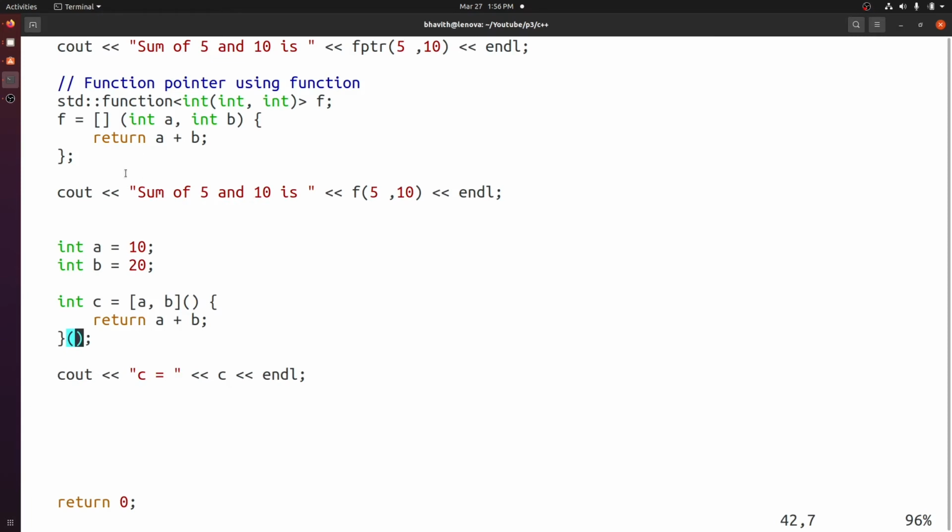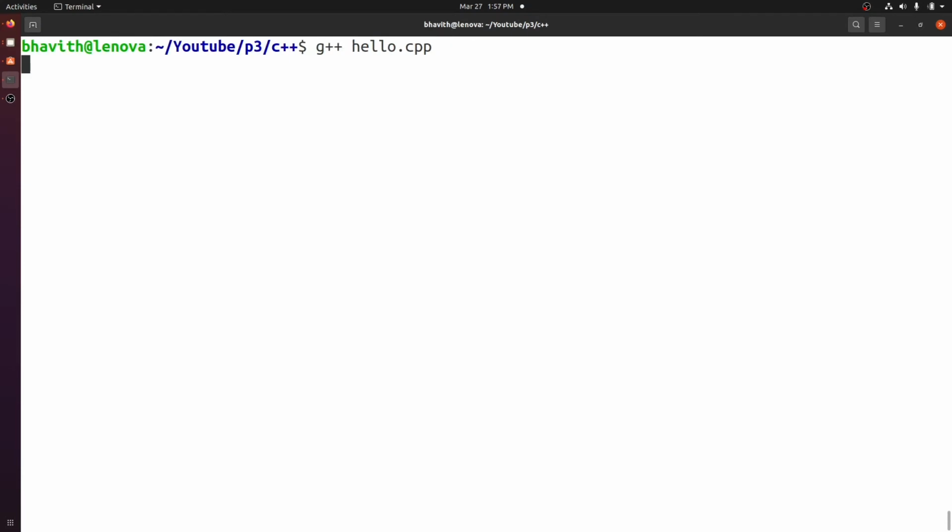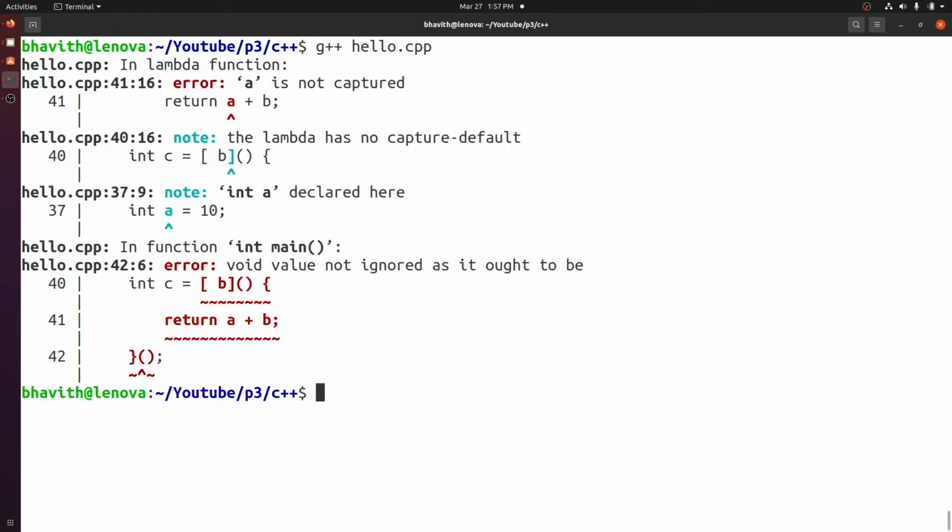So here we are getting values 10 comma 20. Let me remove this one and see what will happen. Here we are passing only value b, and we think this value a will be visible inside this anonymous function, right? Let me see what will happen once we compile the program. Let me save, go back and execute g++. See here, what it is telling is a is not captured, a plus b.